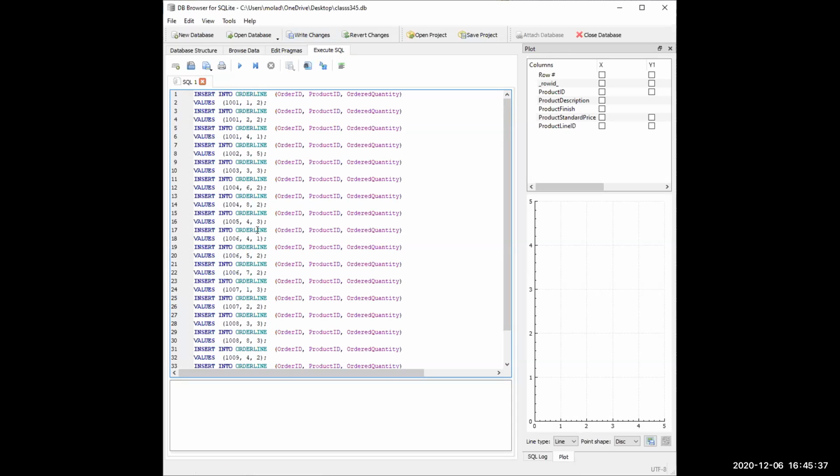The reason why it knows where it's going to go is that we've already created the commands. We already created table order line. We already have order ID, product ID, order quantity. We already have all these columns. Do you understand? So values. We have 3 values here and 3 columns here. So this goes to this, this goes to this, and this will go to this.